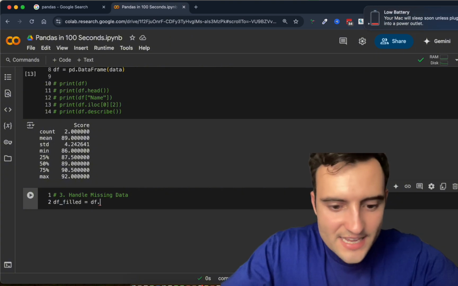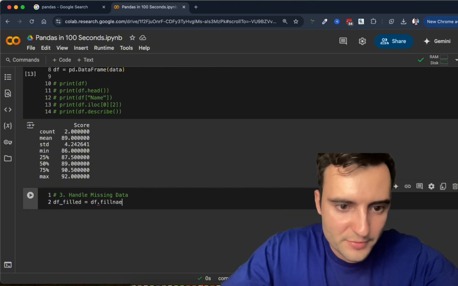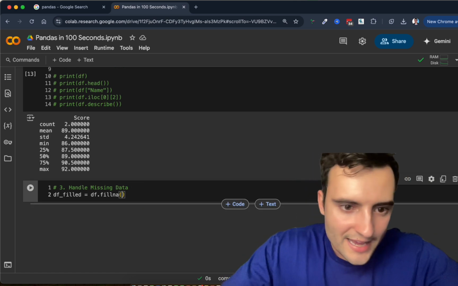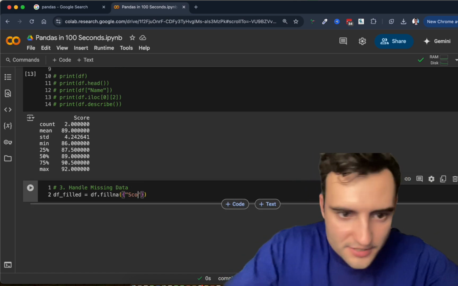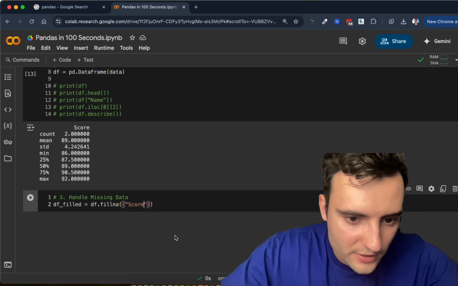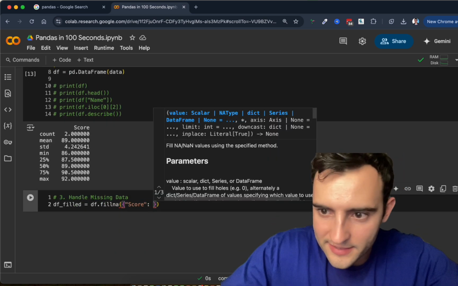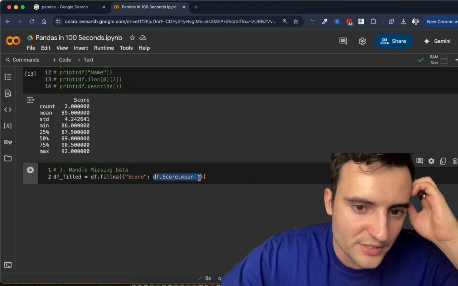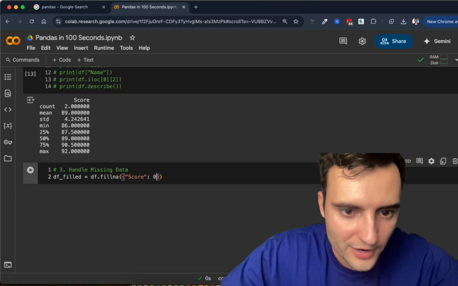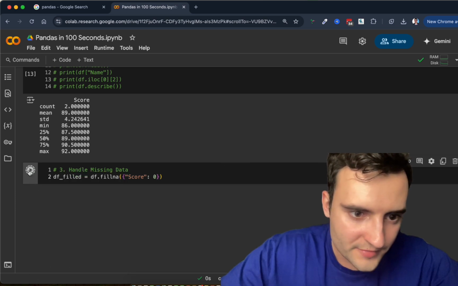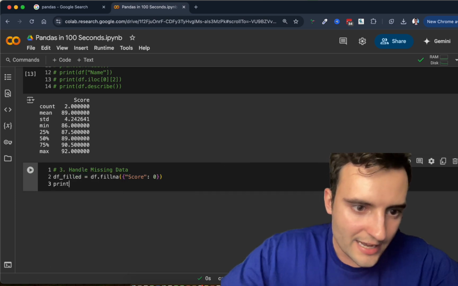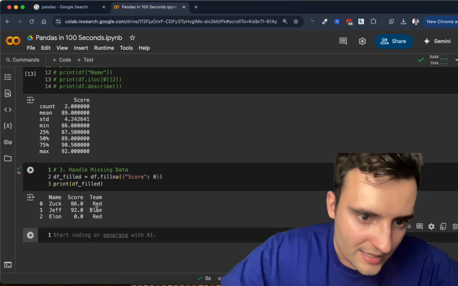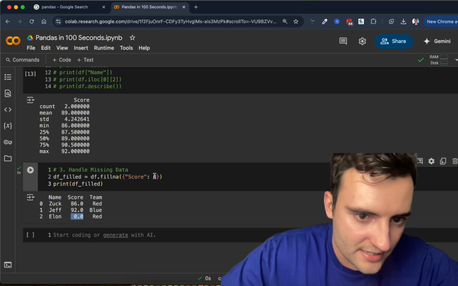And what you can write is df, so that data frame that we had before, fillna, which means fill any missing values. And I want to fill any missing values for the score, which is this one, instead with something like the average of all the other values. But I can easily put this as whatever I want. I can do 0. So if I do 0, for example, here, and I run this, I can then print df_filled. And you'll see that Elon is given 0 here.